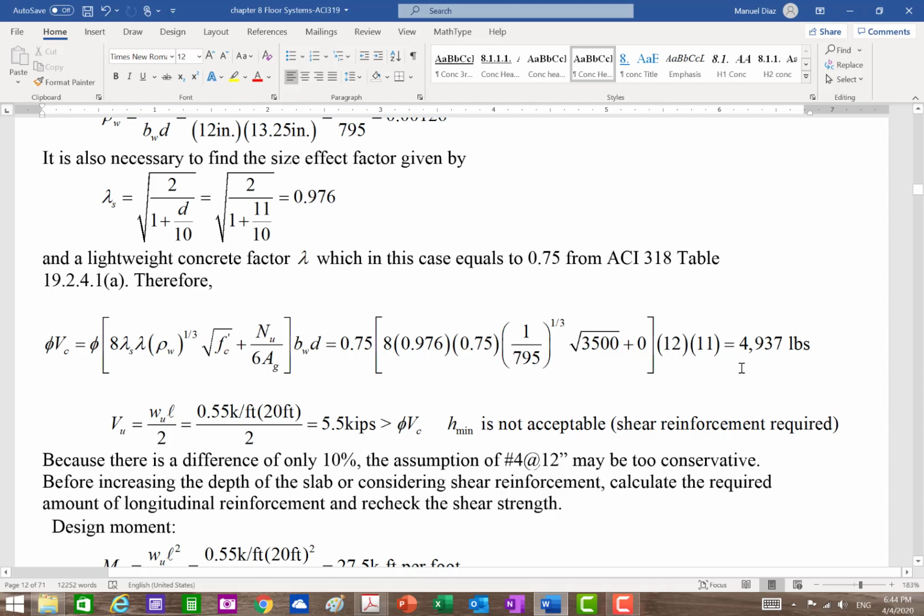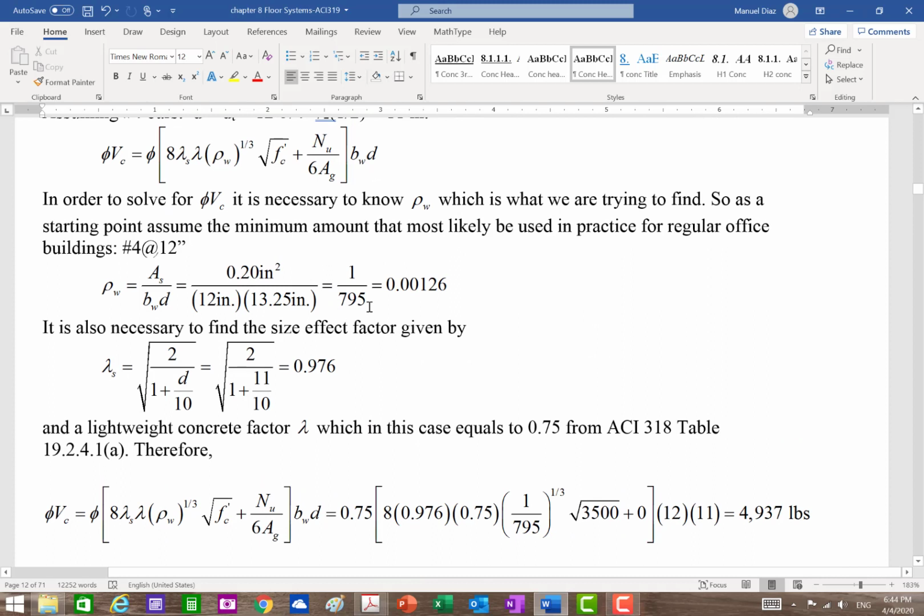It got pretty bad. So you would say, well, gosh, that's bad, so that means I need to make it even thicker. Okay. But the difference is not too bad. I mean, this is almost 5 and this is 5.5. So we're close, right?